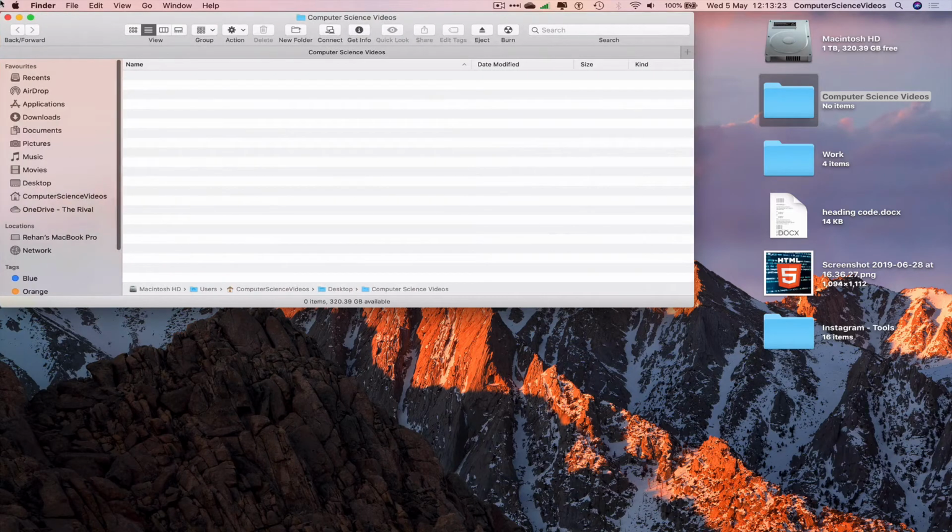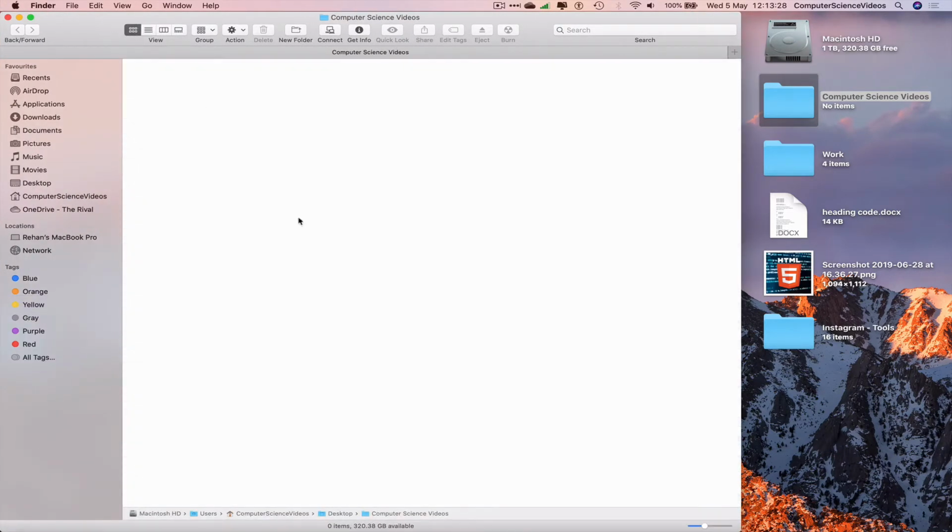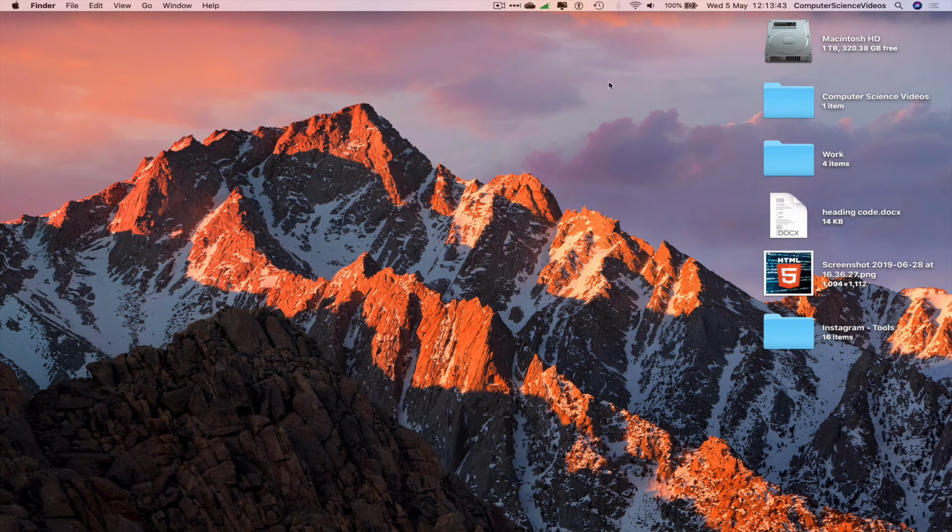We can now increase the size of the Finder window after we open up the folder, which is empty at the moment. We can also add files, create more folders within a folder. New Folder. Let's call this folder 1. And so that's how you create a folder on a Mac computer.